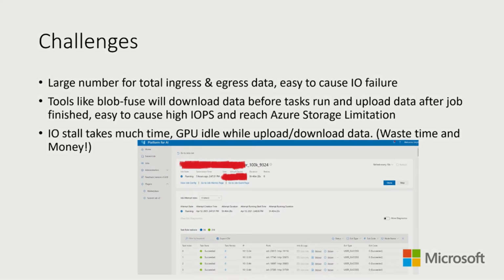Another problem is that when you use tools such as BlobFuse, at the beginning you need to download data, and when the job is finished, you need to upload the data. At this time, your GPU is idle. You can't do anything. Maybe there are other tasks queued and waiting for GPU time, but because this task occupies the resources, the GPU cannot serve other tasks. And because GPUs are expensive, it's wasting money. It's also wasting time.